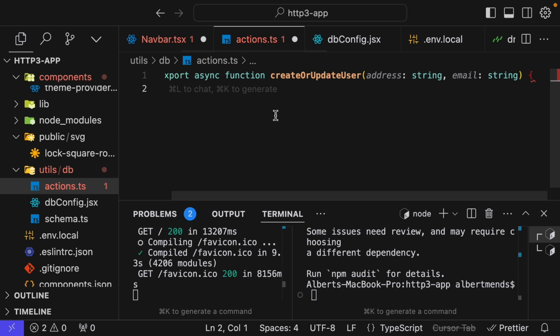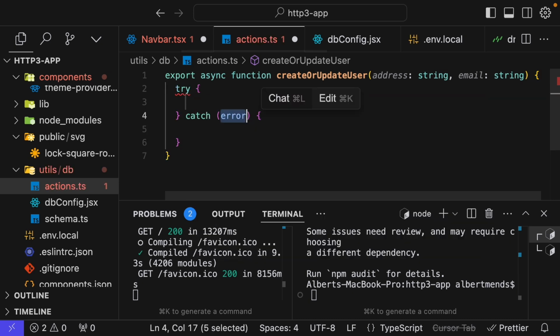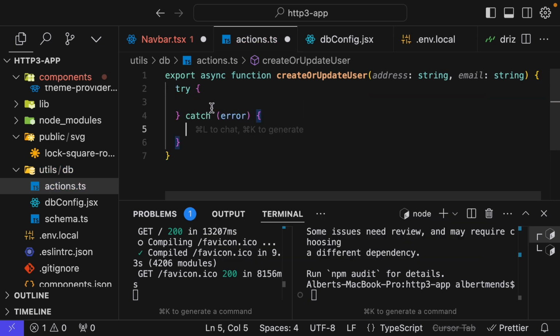Async function, and this function accepts two arguments. So you're going to have the address and the email. The address is going to be the ETH address, and the email is going to be the email of the user. So we have a try catch block as usual. And inside the try catch block, we are going to check for existing user.